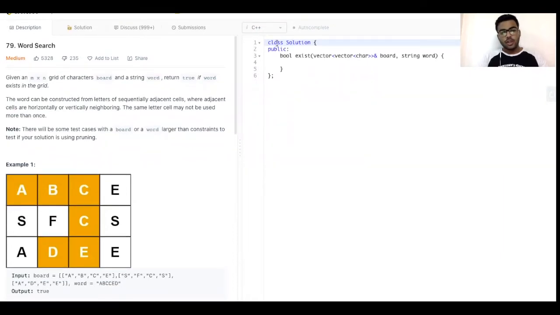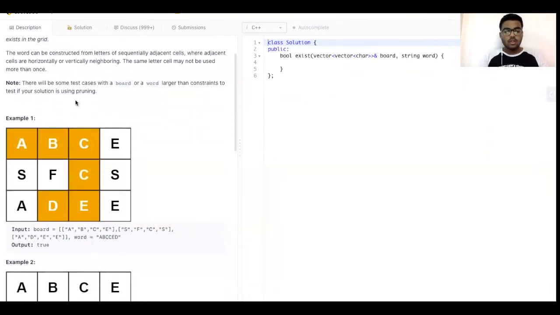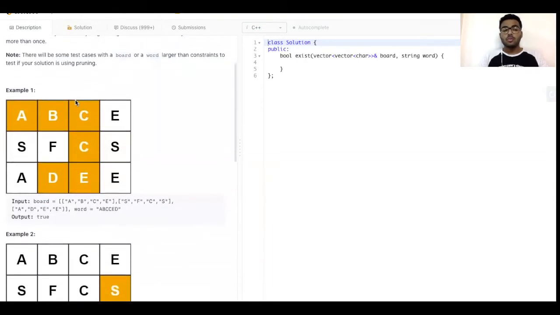Hi guys, so today we'll be solving this problem called word search. Given an m cross n grid of characters board and a string word, return true if word exists in the grid. The word can be constructed from letters of sequentially adjacent cells, where adjacent cells are horizontally or vertically neighboring. The same letter cell may not be used more than once.